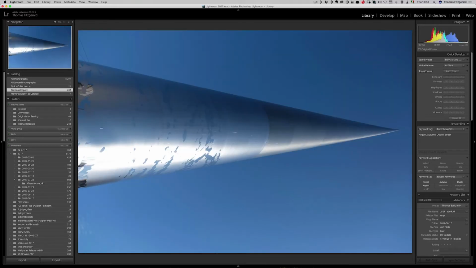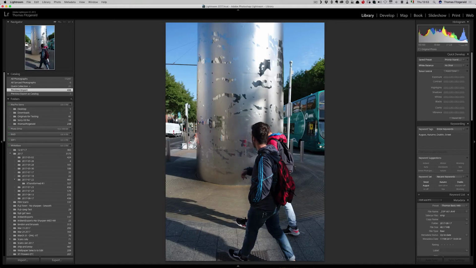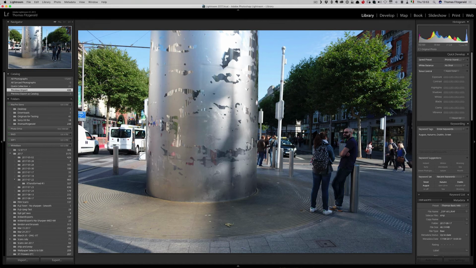Okay, I need to rotate this. For those unfamiliar with Dublin, this is a famous monument. It was built to celebrate the millennium. It's called the Spire. Also the butt of many jokes. That's not a bad shot too.